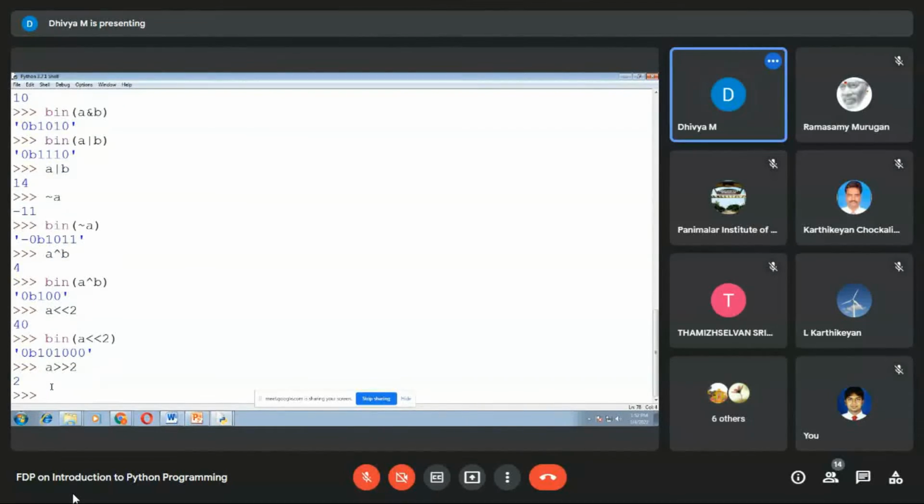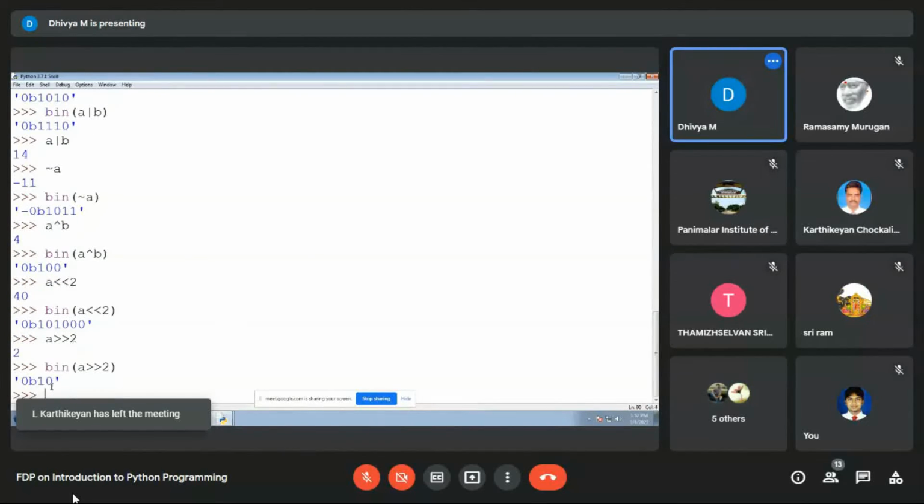Next one, we are getting 2. That is 10 divided by 2 power 2, 10 by 4, which is nothing but the integer value of this division operation, 2. So it is giving 2 there. For reference, I'm demonstrating the binary value also. So we are getting the corresponding binary value of this operation. So these are the various operators that are supported under Python.